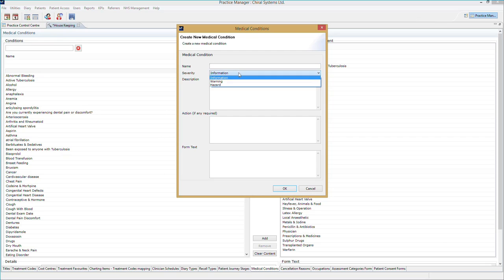Under Severity, you have the option to choose from Information, Hazard and Warning. In Description, you have the option to add a description about the medical condition. In Action, if any required, you can input a generic action to be taken across the board for patients that present with this medical condition. And in Form Text, you can input the question you would like to appear on the medical history form.